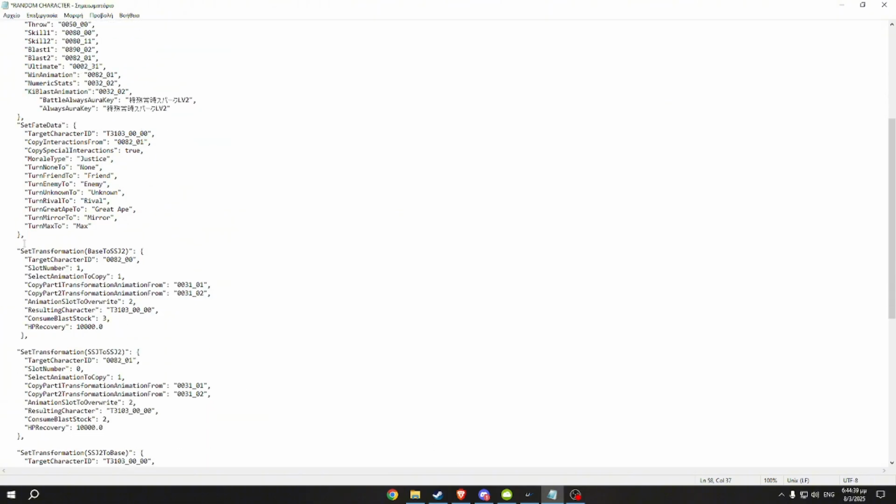And we have set transformation. This will be the way to transform a character, an existing character or a character you created. TargetCharacterID and the resulting character ID. TargetCharacterID is a character you will take to transform to the resulting character. Now slot number. An image will be on the screen explaining how it works, and you put it at 0, 1, 2, 3, whatever.